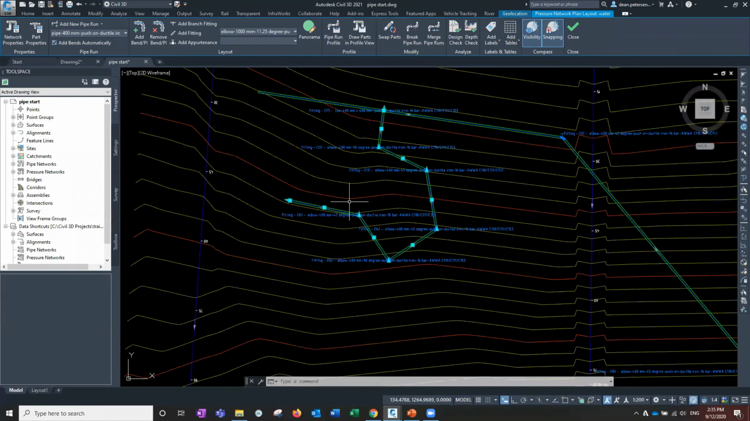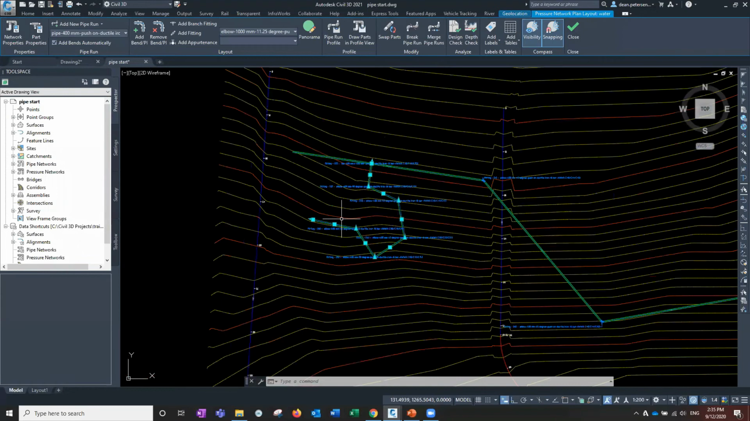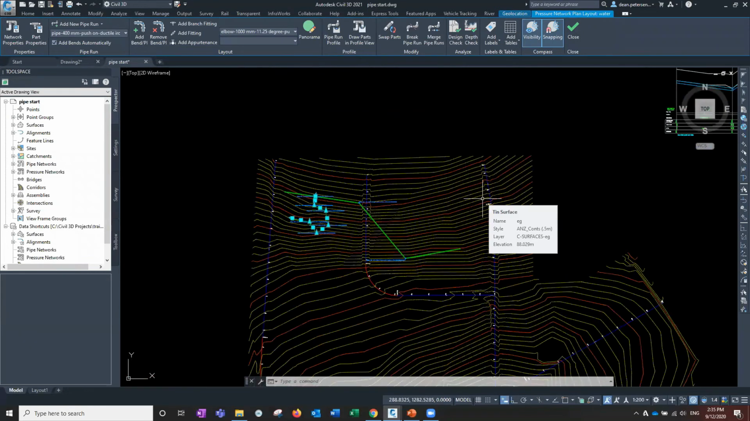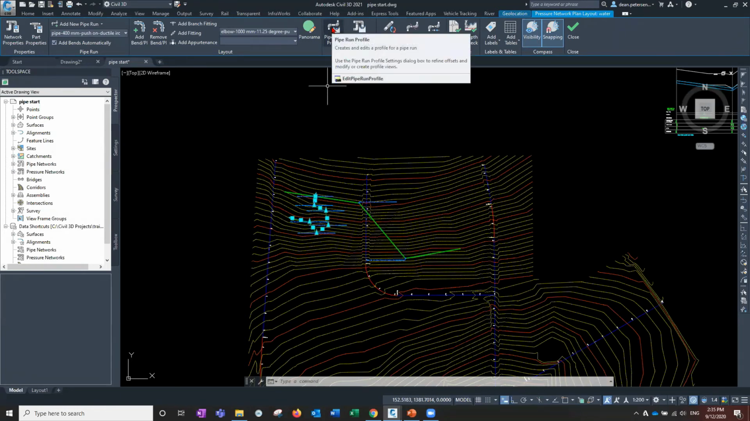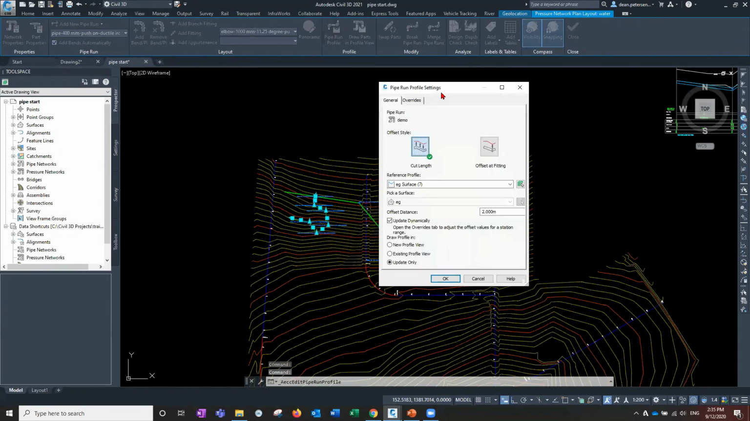All right, what we can also do is show you those bands while we've got time to look at those. Make a long section out of that. So selecting that pipe run, we've got a button that says pipe run profile up in the ribbon here. So I'm going to click on that to make a long section.